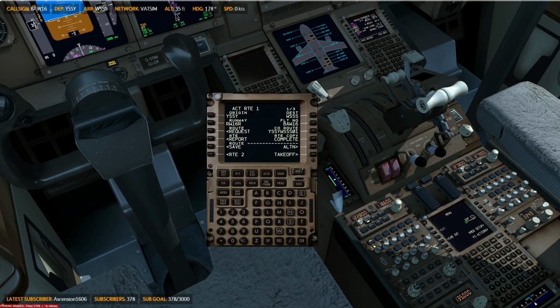Perfect. So let's put some step climbs in. So 300 at Dina, and then it's at 320 at Romeo India Charlie. It's not going to get there, so we'll just miss that out. And then at Karag, it's 330. So we'll find Karag. Where is it?